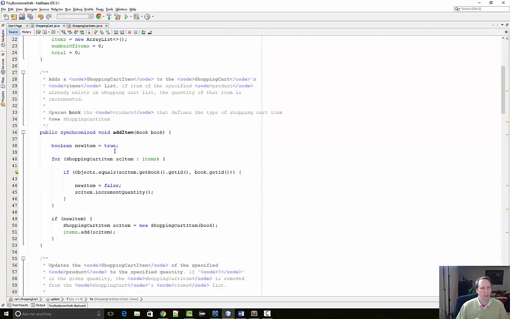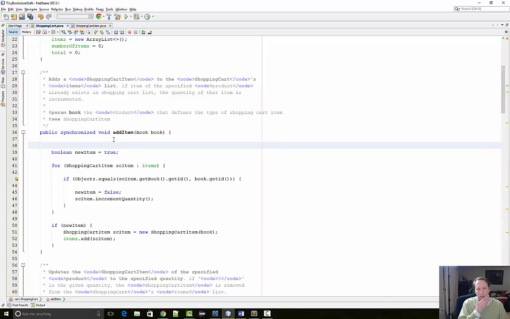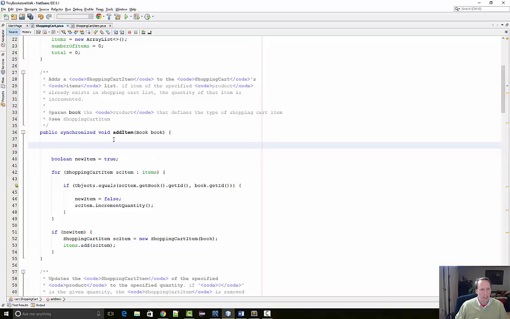All right, and the last thing I'm going to do is, just so I can beef up my practice with Java 8, I'm going to change this stuff into Lambda expressions.